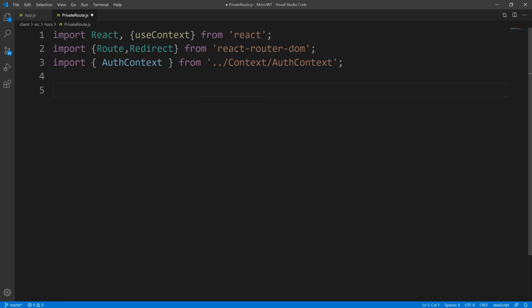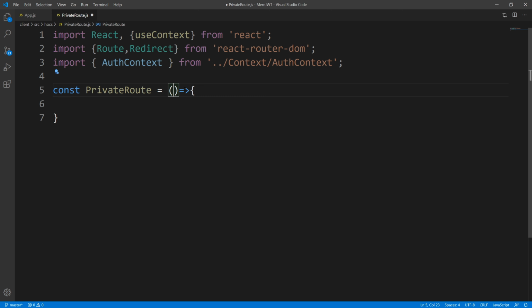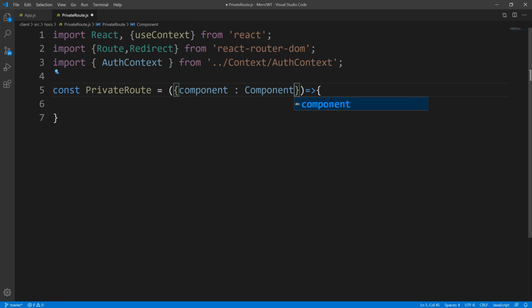All right, so now I'm going to say const PrivateRoute, and this is just going to be a function that takes in props. And now this is where the fun stuff begins, okay? So instead of just accepting props like so, we're going to do some destructuring. So let's remove that, and we're going to destructure the props that are going to be passed in. The first thing we're going to do is pull out the component, and we are going to rename it to Component with a capital.